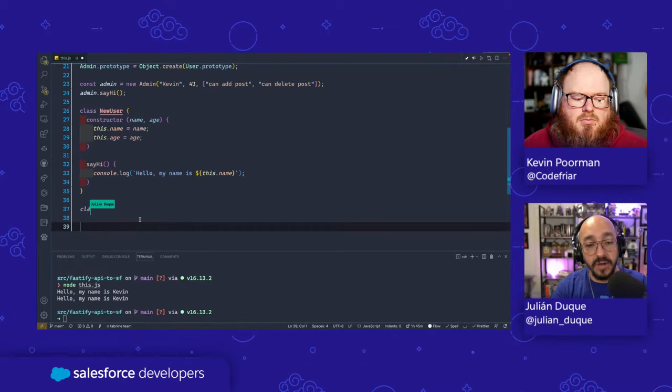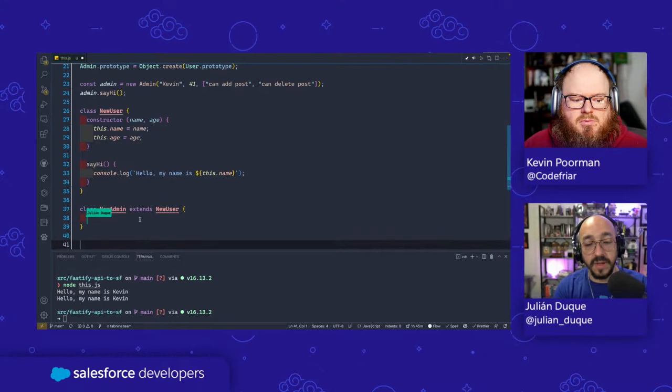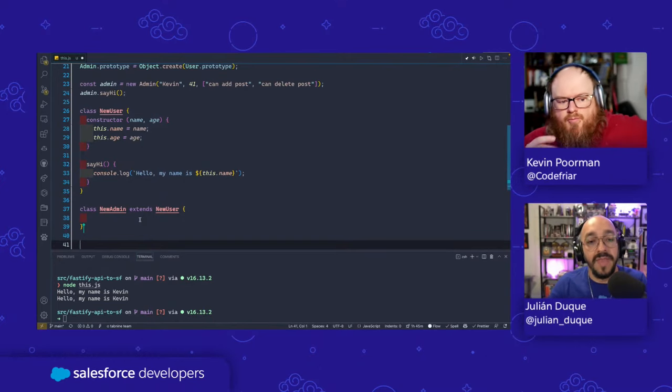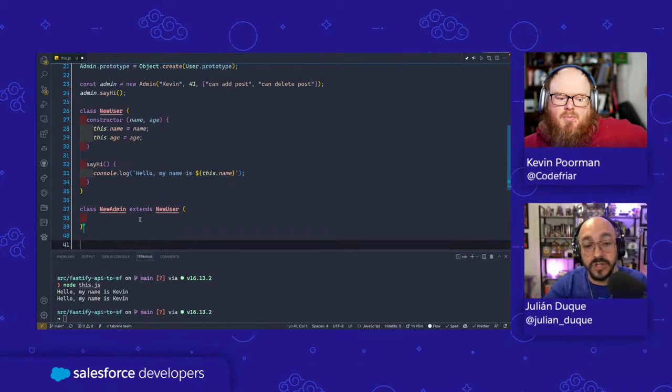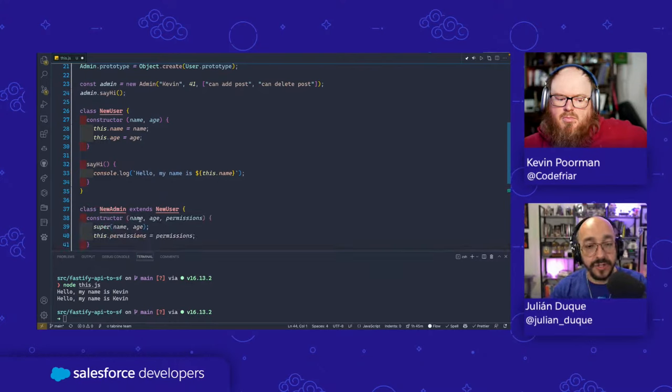And if I want to use, for example, the new admin, I just extend the new admin from the new user. And I override the constructor if I want to add the permissions. And now the say hi method is going to be inherited by just using the extends keyword. Okay, so how do we call super when we create new admin? Here, I'm going to create a constructor, and I just use super. So super is now a keyword. Exactly.